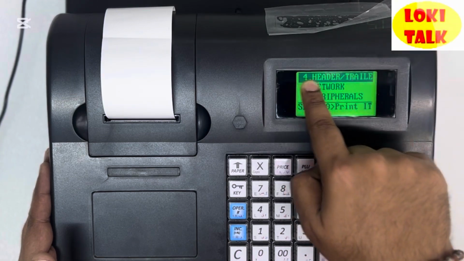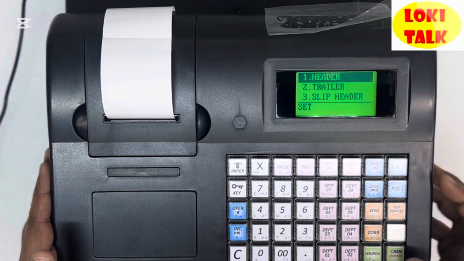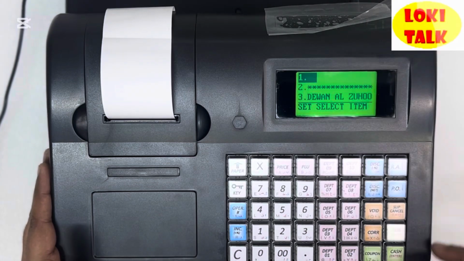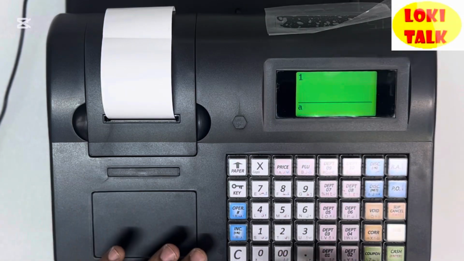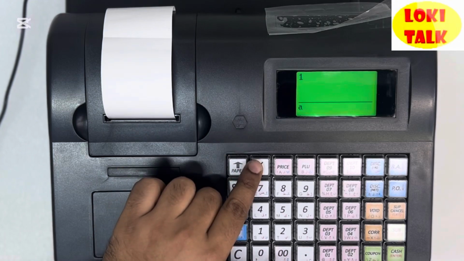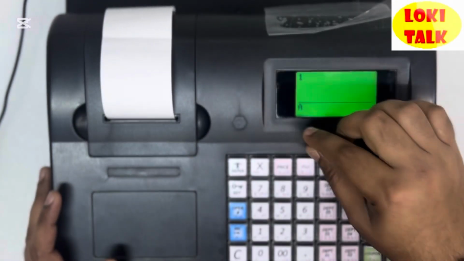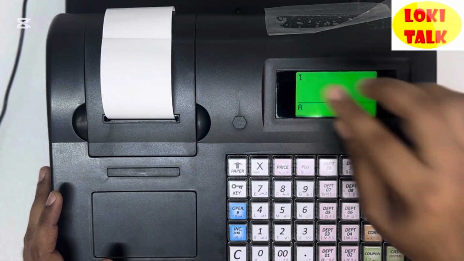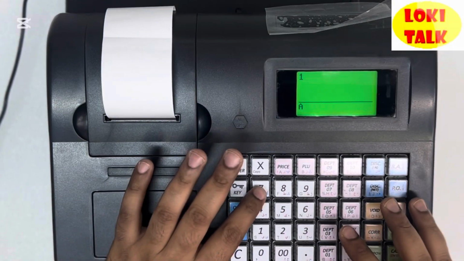So here you have to select header. When you click on header, you can see the header option is there. Click header, then whatever you want to type, just enter it, and I'm giving a company name. X is the caps button. So when you click on X, automatically the small a will change to the big A, and here we will set a company name like this.